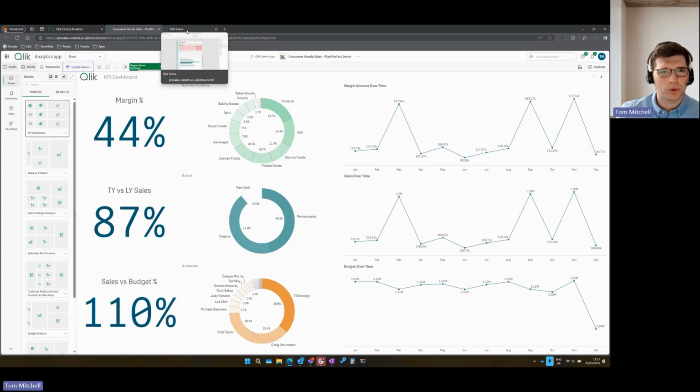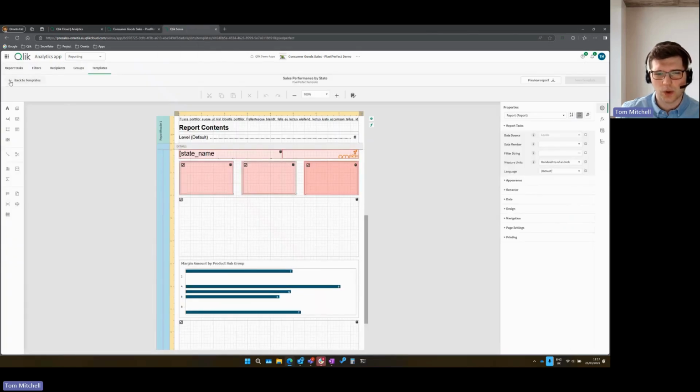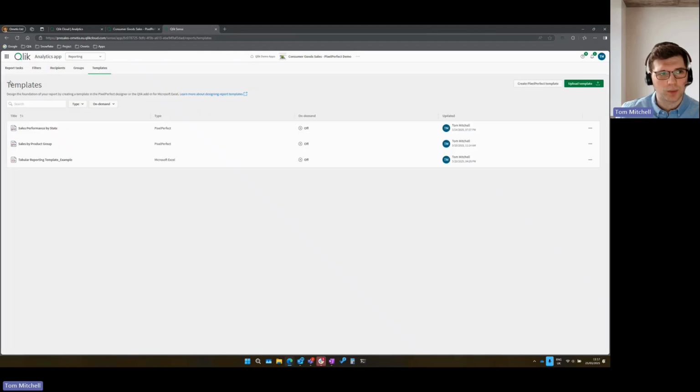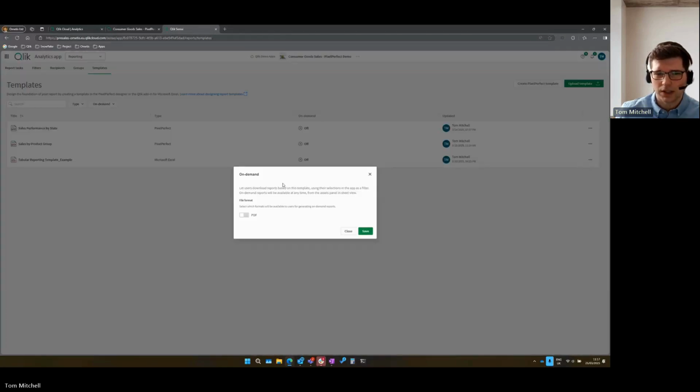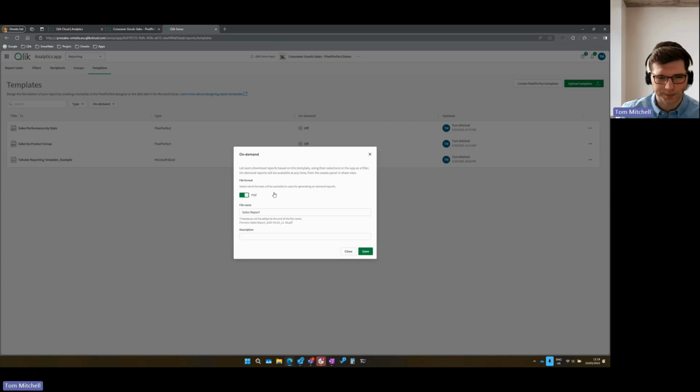And what we want to do is, I'll show you how to do the on-demand, how to enable it, because that's a relatively new feature. So once you're on your reporting screen, you see your templates, because you've clicked on your templates tab. You see there's a column here, on demand, and by default that'll start as off. But if you go to the 3 dots on the right hand side, you go down to on demand, you'll notice that there are slider toggles. For PixelPerfect at the moment, it is just PDF, but I'm sure in the future, as we've seen historically, Qlik will look to add more file formats to this option.